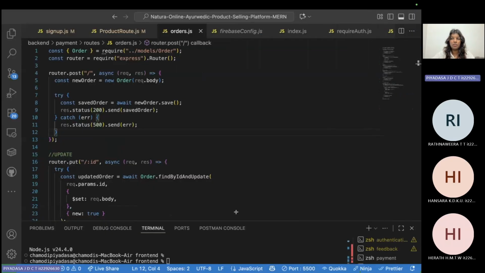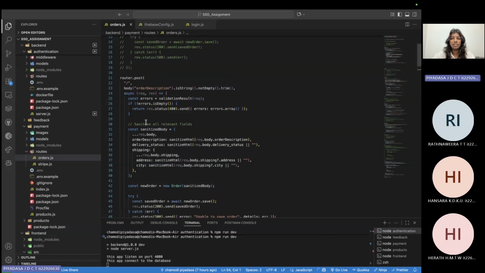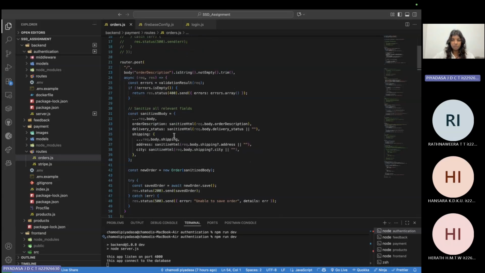So this is the vulnerable code. Notice that we directly use the request body to create a new order without sanitizing user input. This is the fixed code. I sanitized the order description field with sanitize HTML, as you can see on this screen. This ensures any malicious scripts are removed before saving to the database.